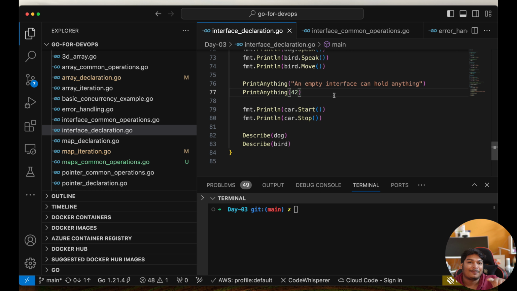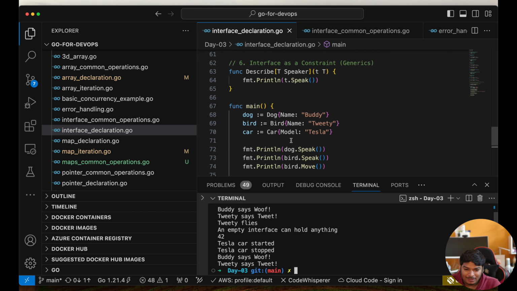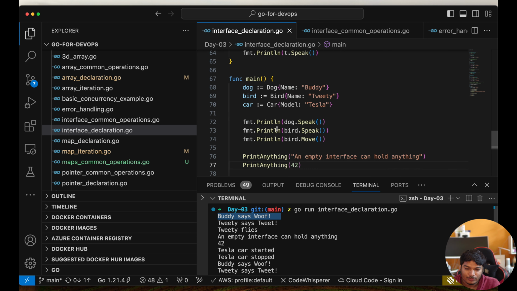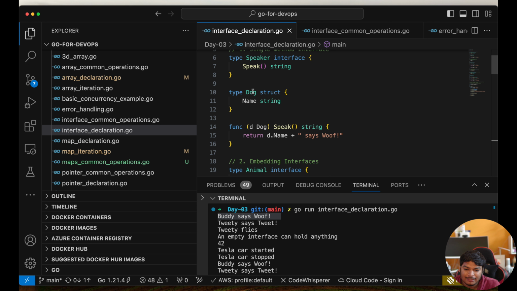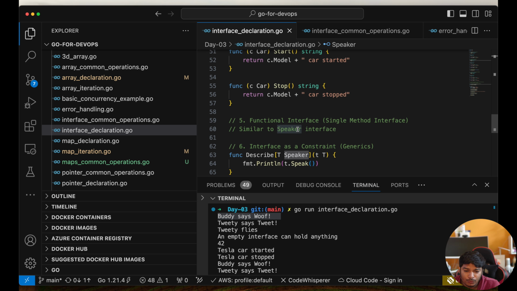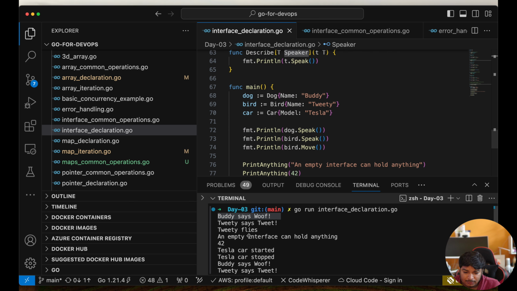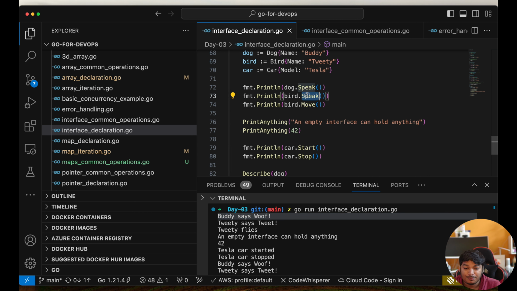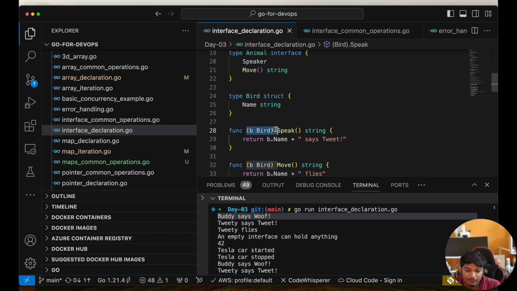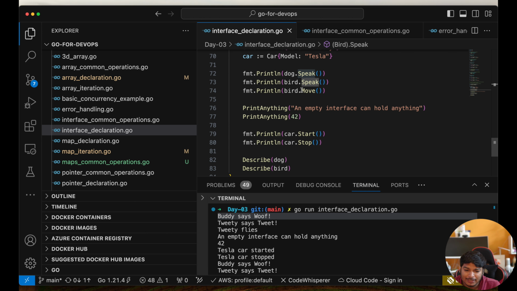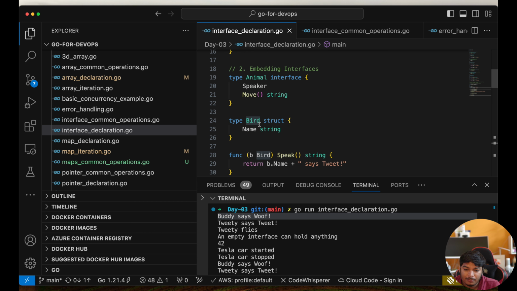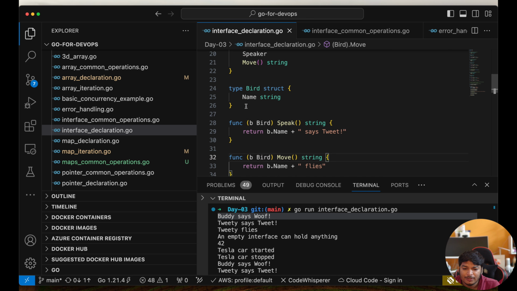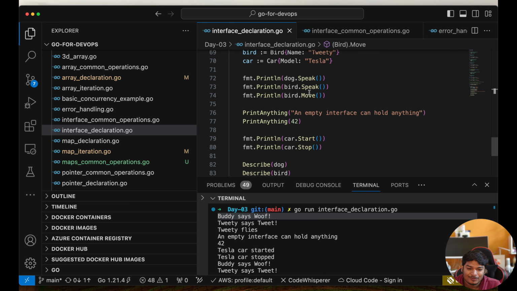Now let me quickly run it, and after getting the result let me explain a bit more. Okay, so go run interface.declaration. See, first one, the body says woof. So body is what? For example, the dog speak, right? And that function is derived from the dog and the interface speaker. So if you go down here, yes, this is the body says woof. And for the bird.speak function, that was the method received from the bird, and it was a speak function, right? So that's what we have printed here. Similarly, the bird.move, because in that bird we have the method receiver here and the move. That's why it printed the bird flies.